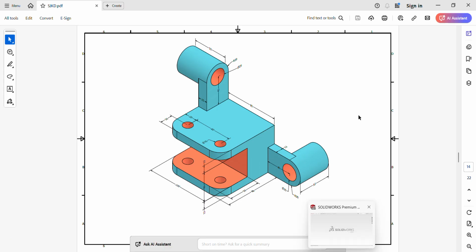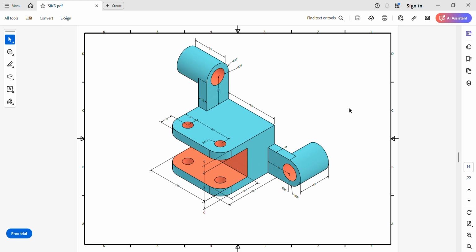Today I am going to show you how to prepare this part in SolidWorks software. This is a simple basic part. For this we need to take raw material size 100 by 88 and height is 12 plus 12 plus 46 mm.